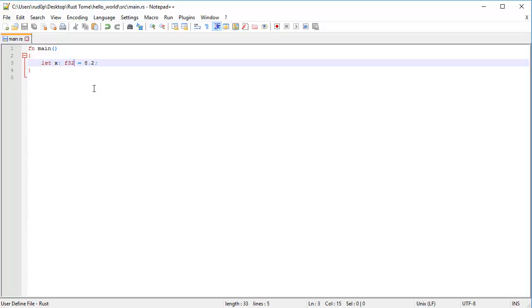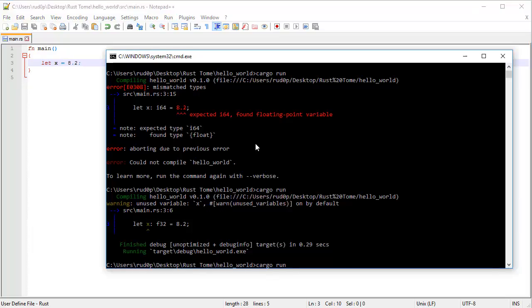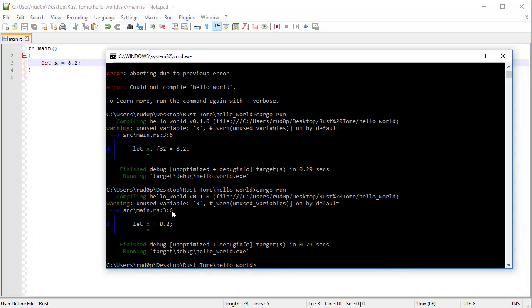But considering Rust has type inference, it would actually be quite weird typing in f32 when defining a variable binding. So let's go ahead and remove this, and this is going to work just fine. If we run this, it's going to say unused variable x. Wonderful. So it's working. It is worth noticing, however, that Rust's type inference automatically makes it of type f64 rather than f32.